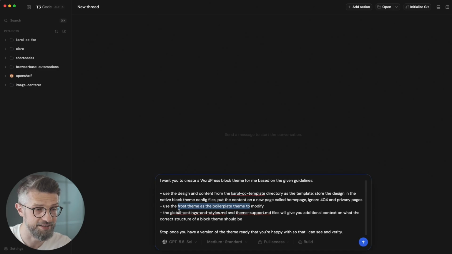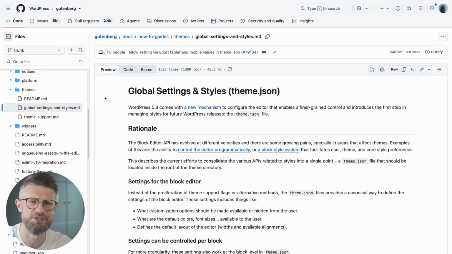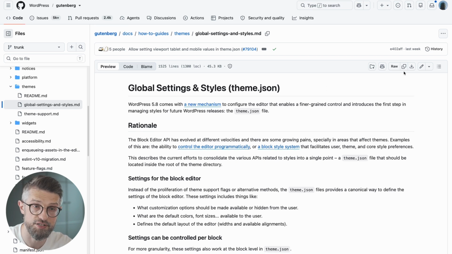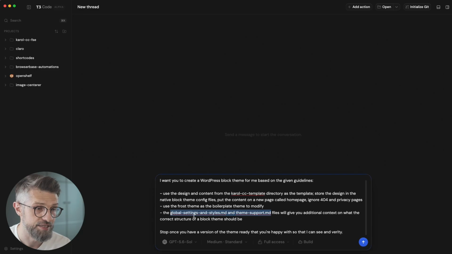So yeah, and then the final two elements, those two files, global settings and styles MD and theme support MD, are just documents taken from the official Gutenberg docs on GitHub. I just basically grabbed this page as Markdown and then grabbed this page as Markdown as well. And that is basically all the context. So I'm hoping that using just that, the model will be able to give me a blog theme. Yeah, let's check it out.